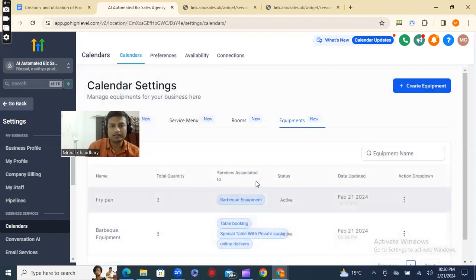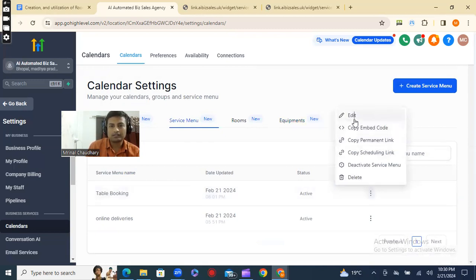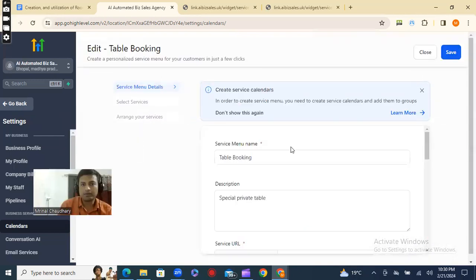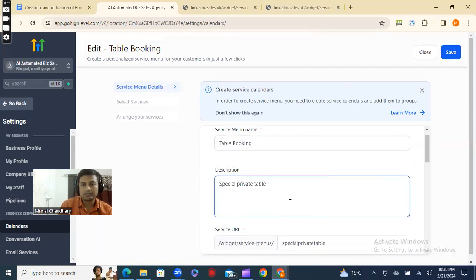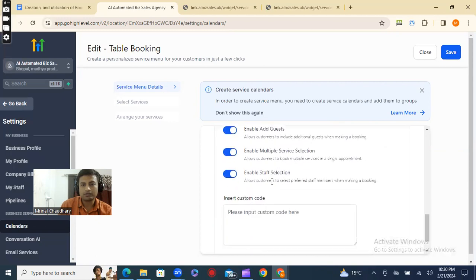So this one is created. Now coming to this service menu, where we can create a new service menu also. It's very simple. So for example, a table booking is there. This is special private table. I confirm that I want to receive all this.